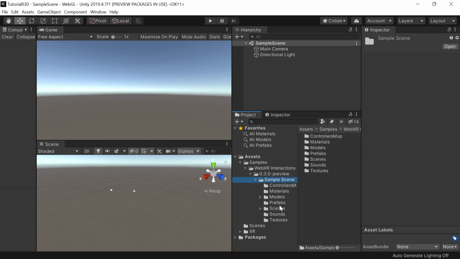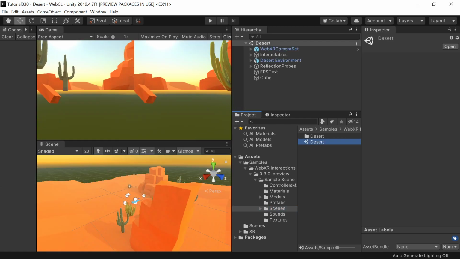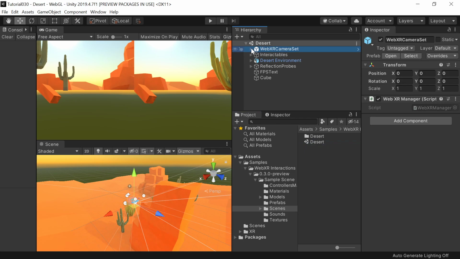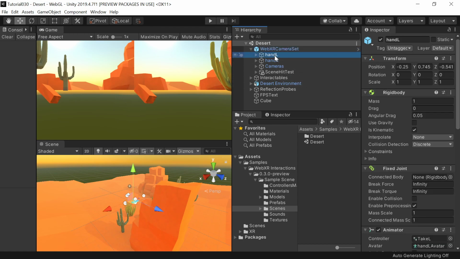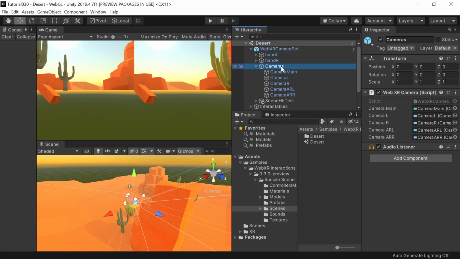And we see here the desert scene. Let's look at the camera rig. In this case, we call it WebXR camera set. It has the WebXR manager, and it has game objects for the left and right hand controllers, and it has 5 cameras.